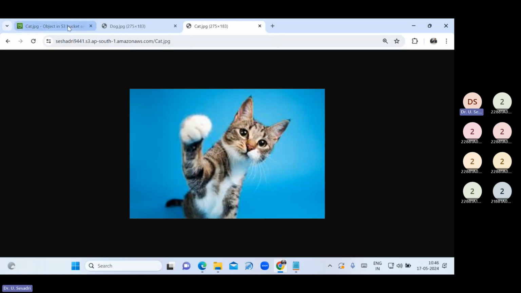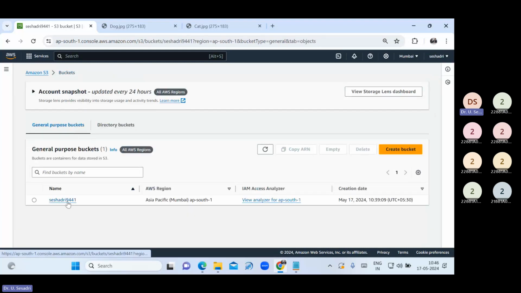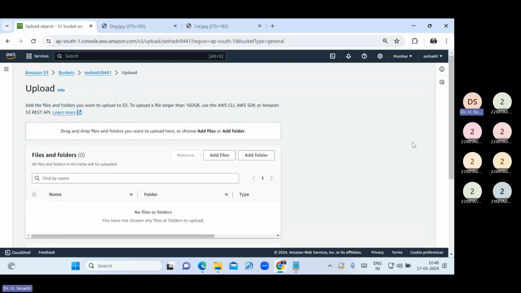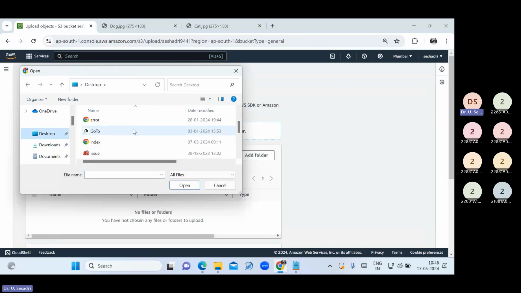So how do we upload the objects? Open the bucket. Here the upload option is there. Here you have to select add files. Here on my desktop, a notepad file is there. See that, I'm uploading the notepad file also.